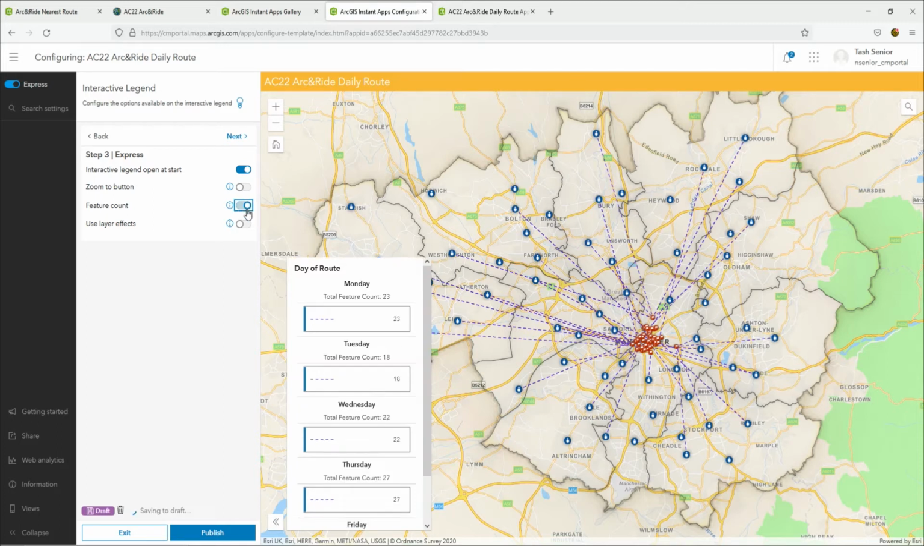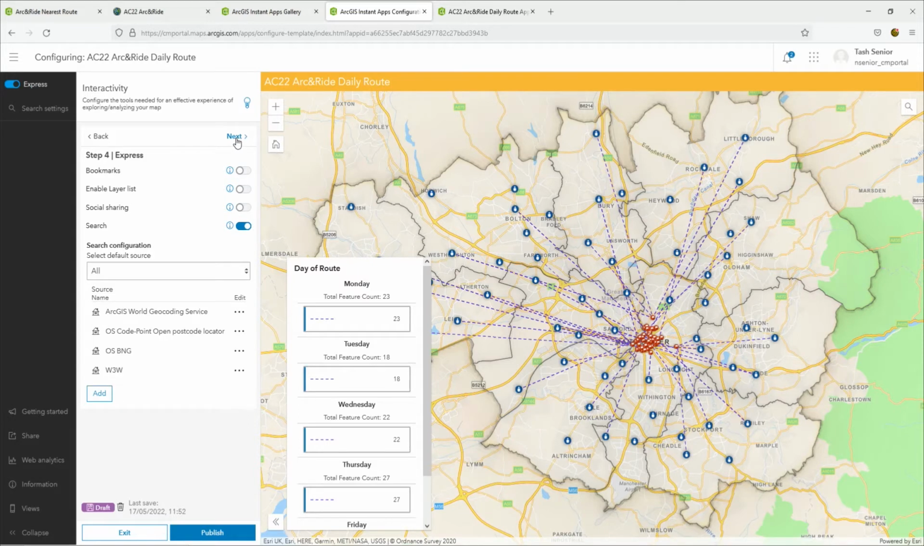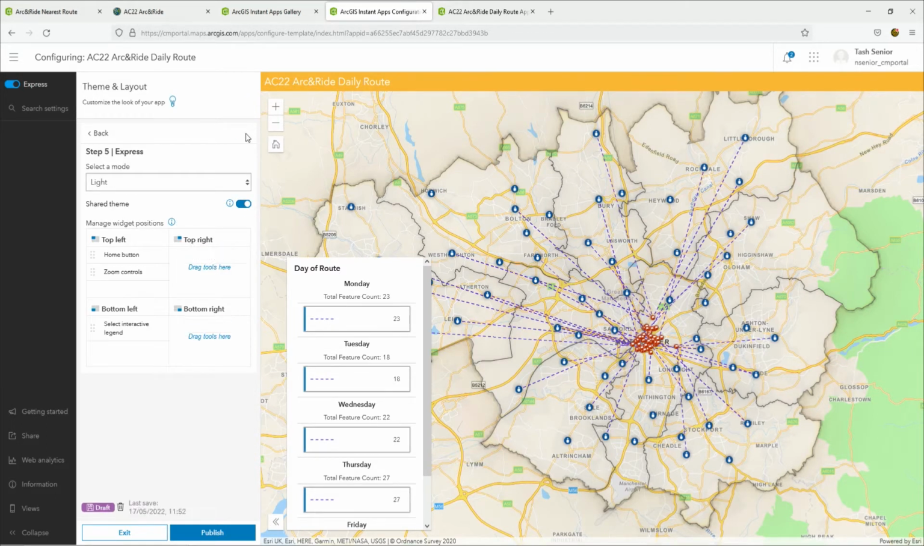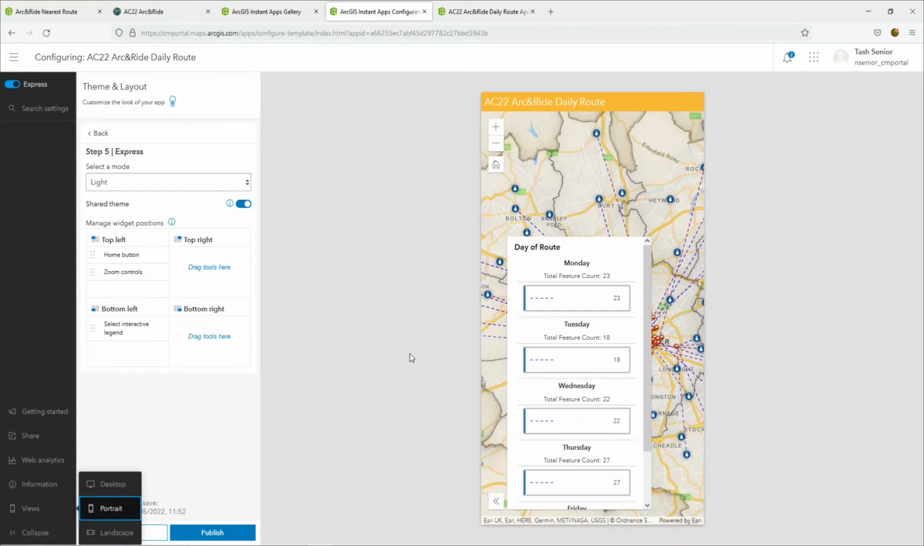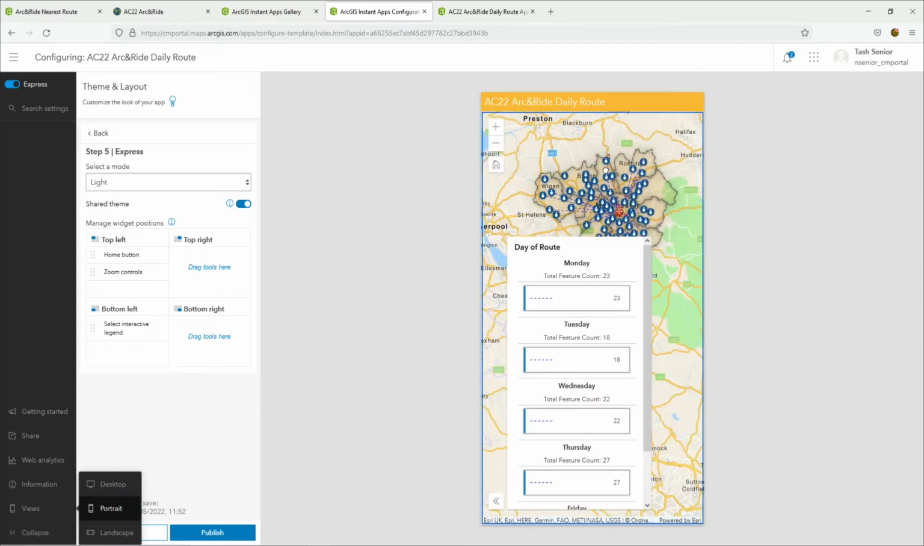So I want to add the feature count to show how many routes are available on certain days. In terms of the interactivity, I can delete some of these geolocators, but for this app, I'm going to turn off searching itself. And lastly, I can change the theme and layout by adjusting where the widgets are placed. Now, because this is a public app, it's going to be readily deployed on mobile, so I want to see what it looks like. I can use the views here to see it in portrait, where I can rescale and focus my map.